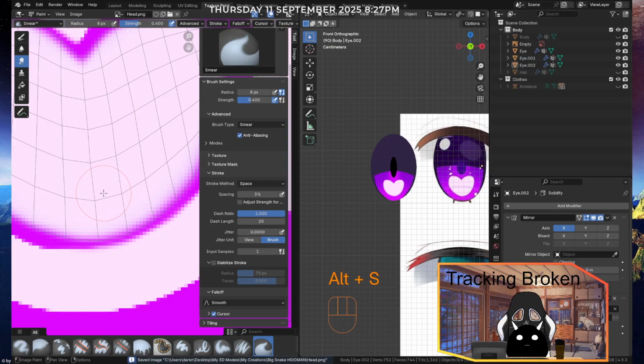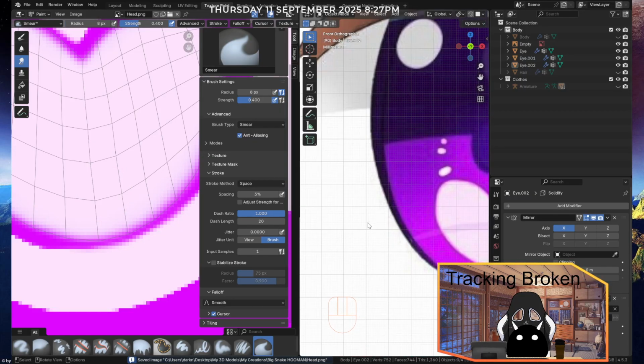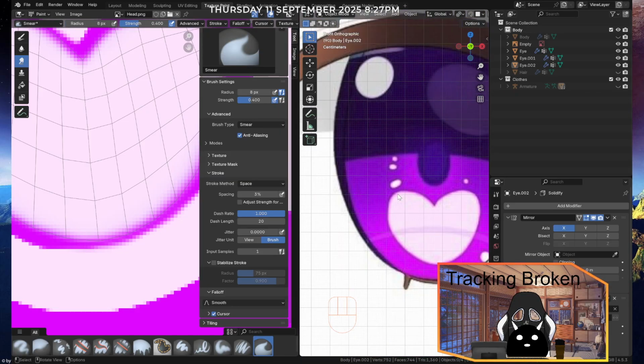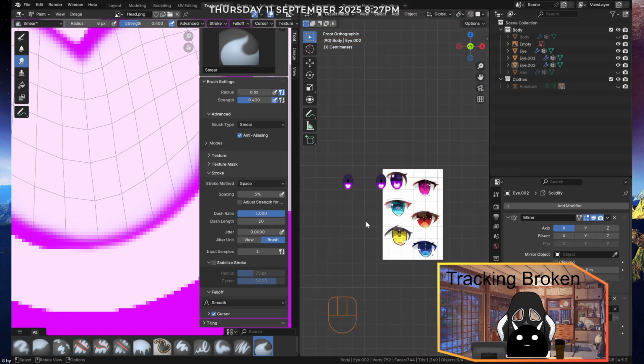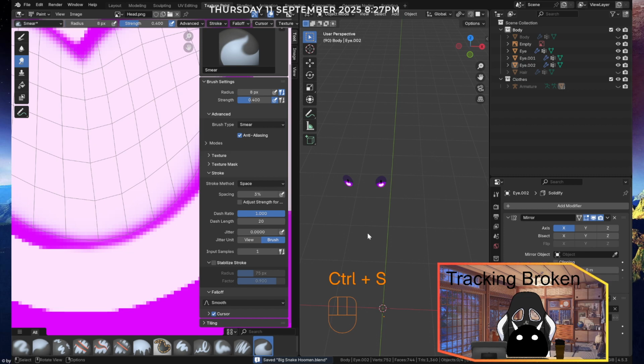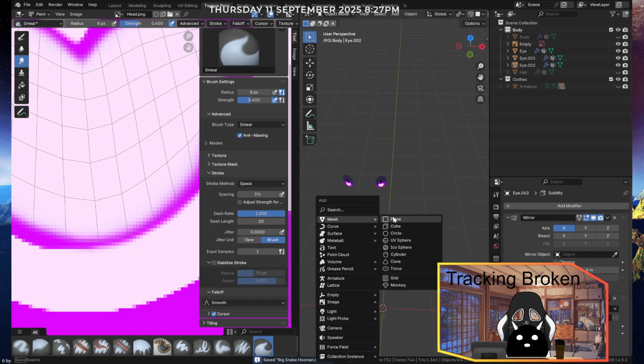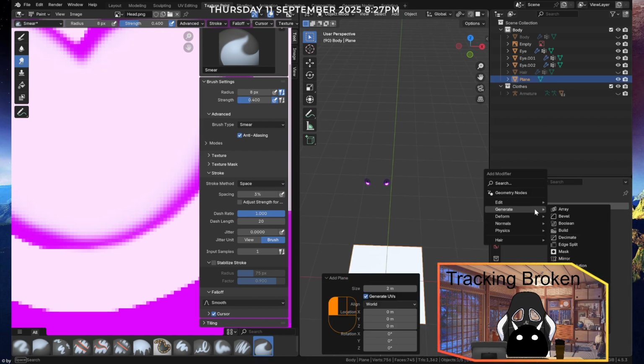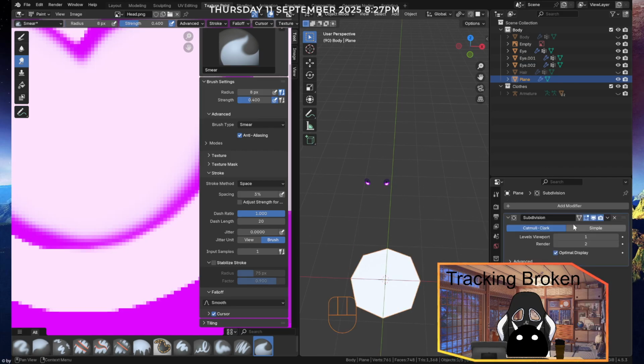Okay, we got somewhere. Okay, now we do these little circle-y things. Let's spawn a plane with a subdivision with a mirror. That's a different thing. I don't know what that is. I never touched it.